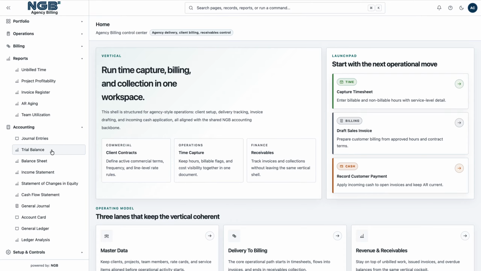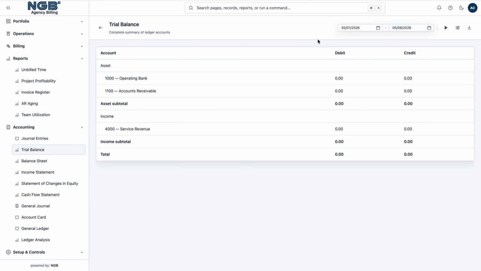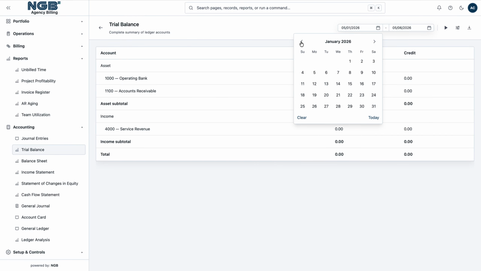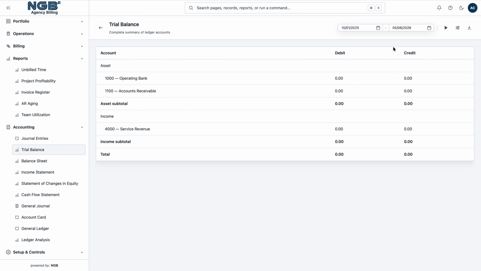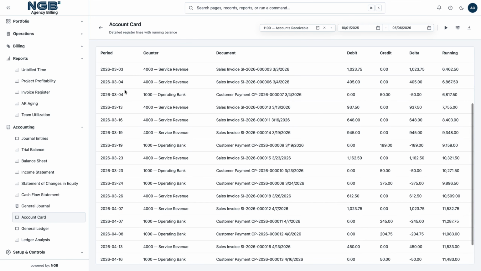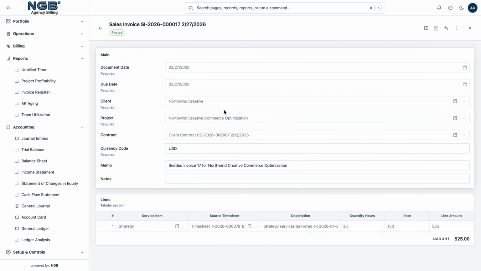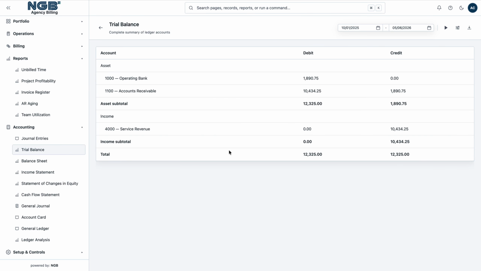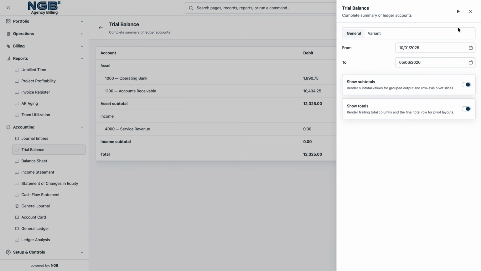Here I open Trial Balance, the first canonical accounting report. It shows accounts with debit, credit, and balance. And the user can drill into the source document behind a number. After returning to the report, I use the right-side controls: date range, subtotals, totals, and saved variance. These controls change the view, not the accounting definition.